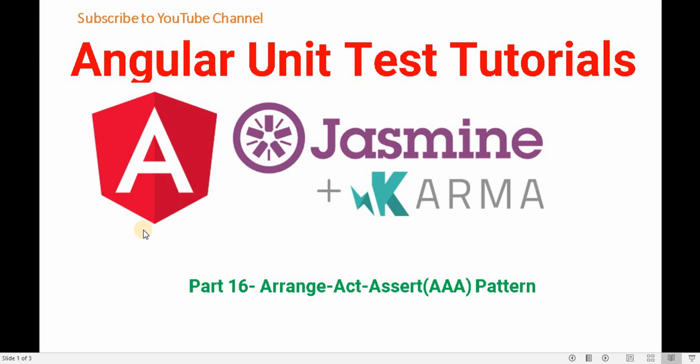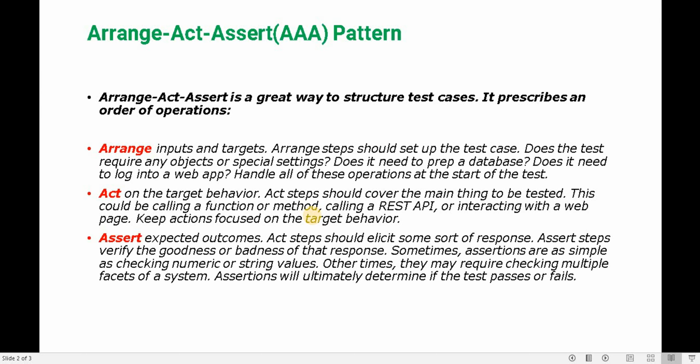In this video, we will discuss one of the patterns called Arrange Act Assert, or we can say the AAA pattern. When we write any unit test case in any language, that unit test case basically depends on the AAA pattern, and what it indicates is Arrange Act Assert. So let's understand the meaning of Arrange, Act, and Assert.